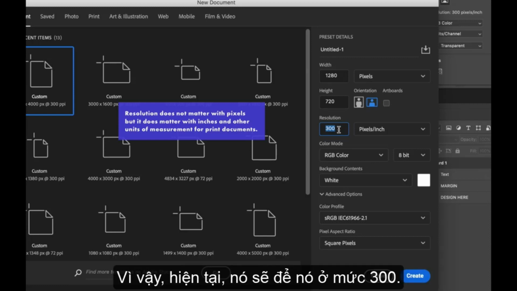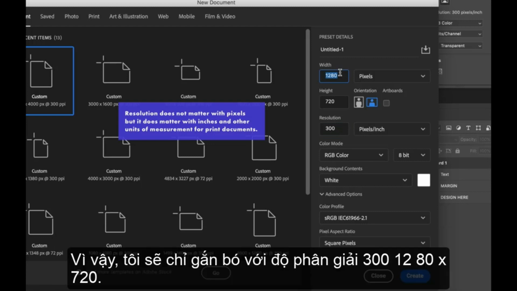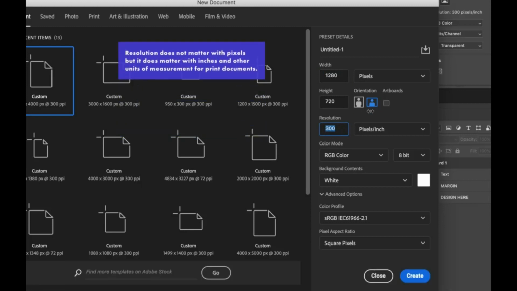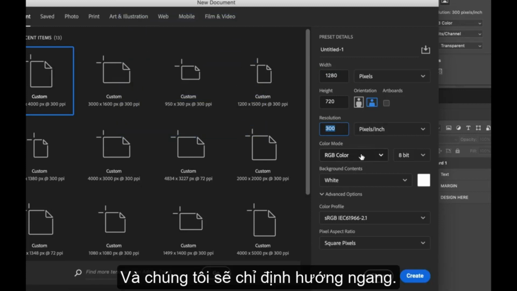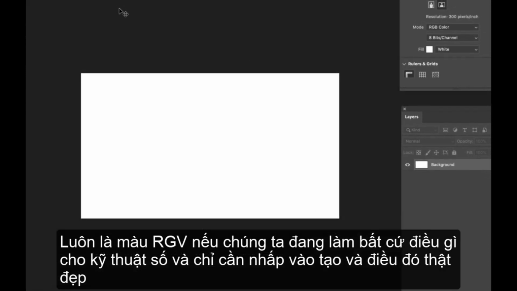So for right now, I'm just going to leave it at 300. And when we export this as a JPEG, you can also scale it up to make it high resolution if you want to make it larger too. So I would just stick with 300 resolution, 1280 by 720, and we're just going to do horizontal orientation. Always use RGB color if we're doing anything for digital, and just click on create. And that's pretty much it.